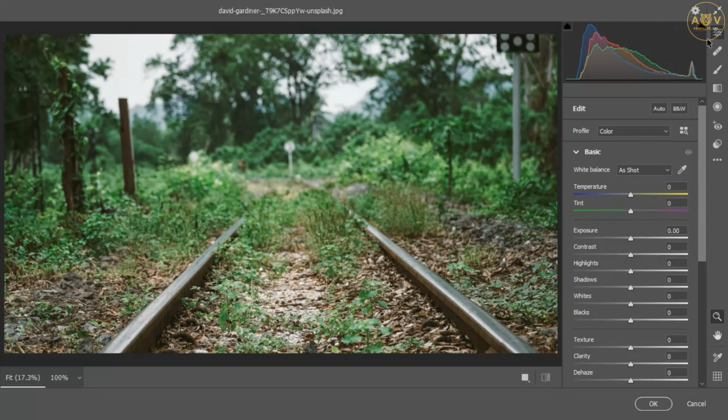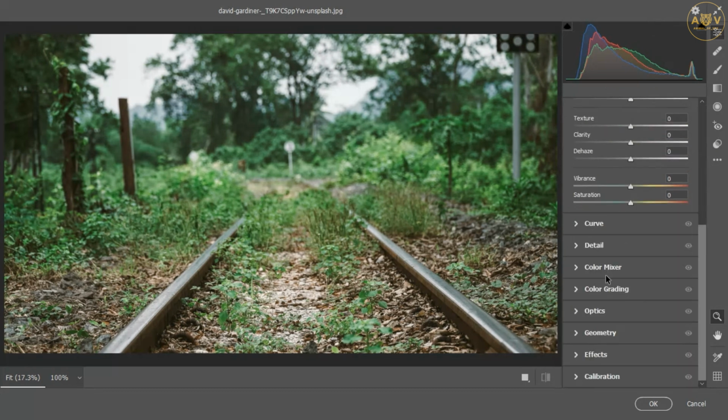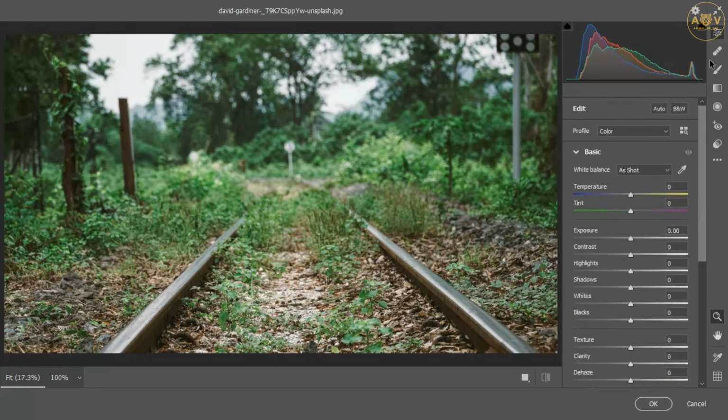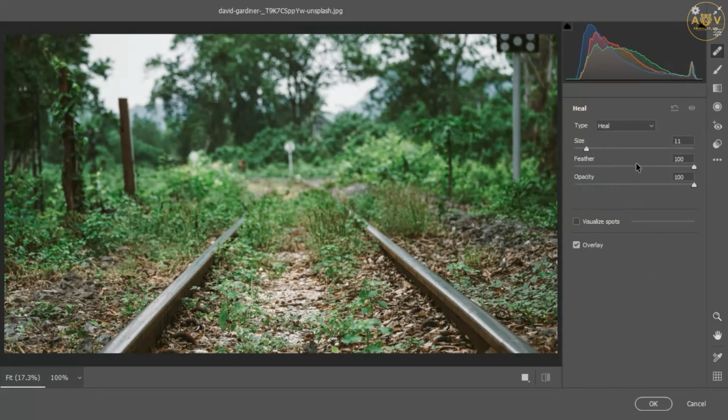So how to use it? First of all, this is our tool, called the Edit tool. All the things are in these properties, in detail. This is your Spot Removal. For example, I want to remove this stand. If I left-click here, see, it's gone.